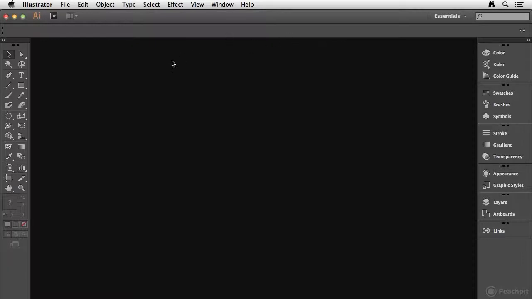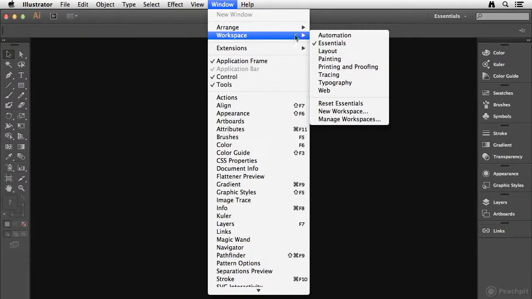So I'm beginning this video with Illustrator already open on my computer, and the workspace can be changed and adjusted in two different places. One area is up here in the application bar. You see that we have a button which is called the workspace switcher, and you can also access these by going to the Window menu and choosing Workspace and then picking from the list.